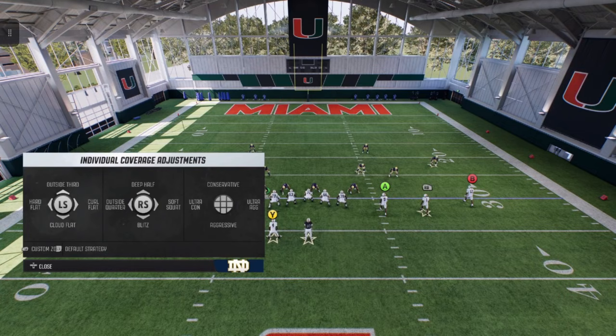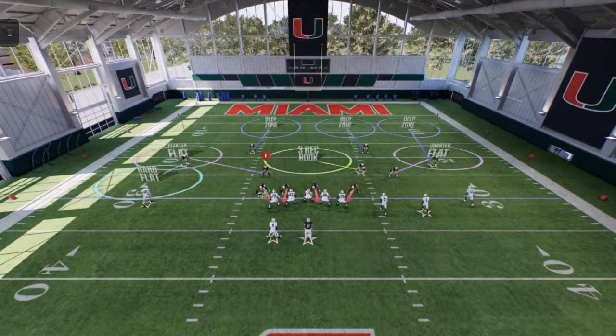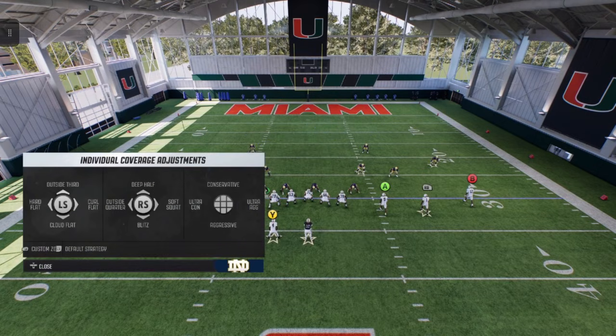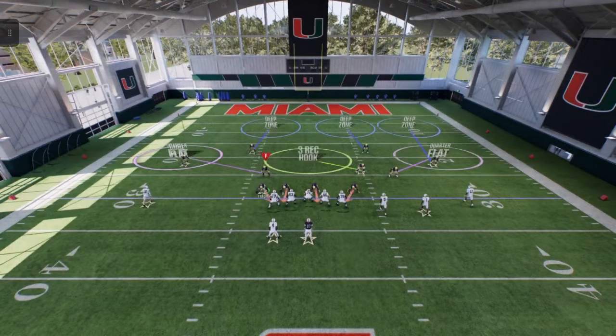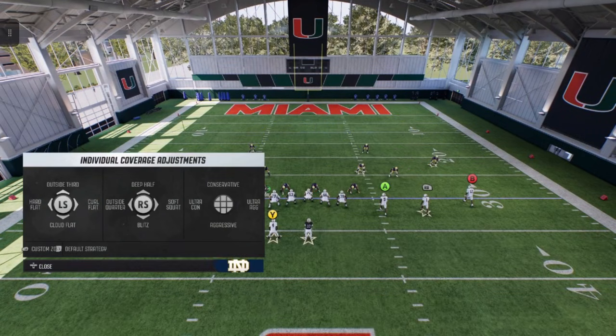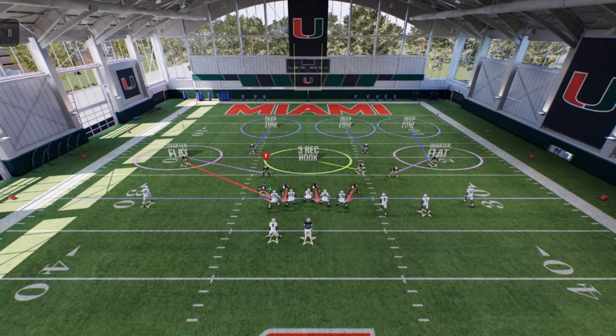So say we want X to cover the hard flat. Well, we'll flick the left stick to the left. And as you can see, now he's scheduled to cover the hard flat. But say we want him to cover the curl flat. We'll flick the left stick to the right. And as you can see, he's scheduled to cover the curl flat. So say we want to blitz him. We'll flick the right stick down. And as you can see, now instead of being in coverage, he's actually scheduled to blitz.